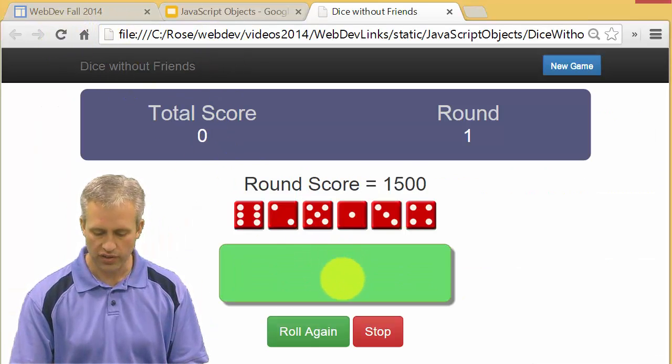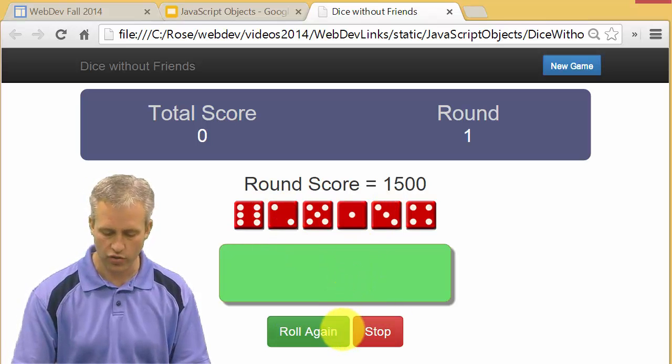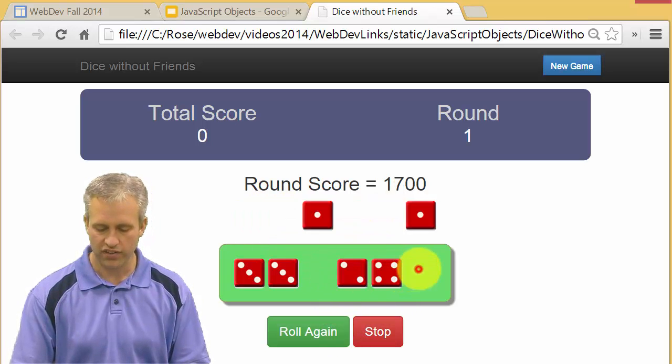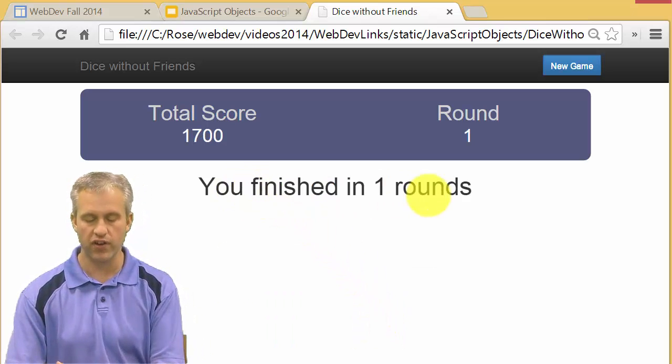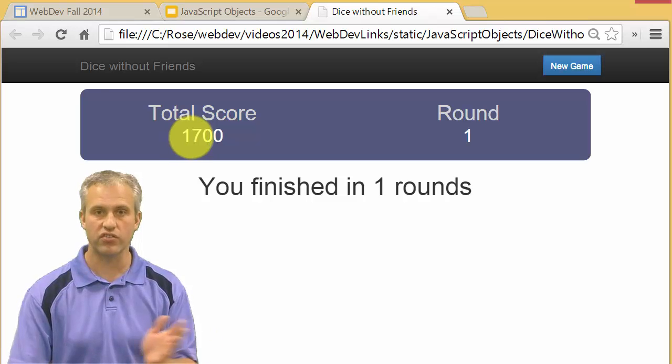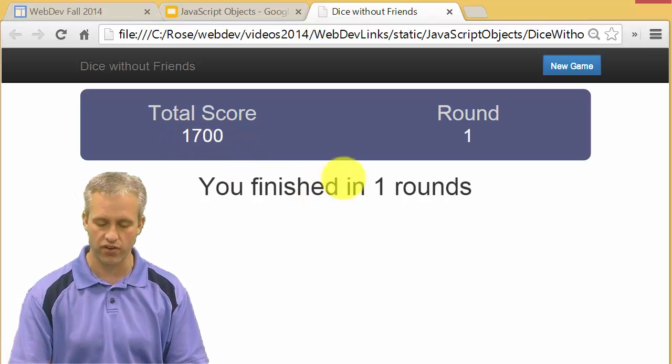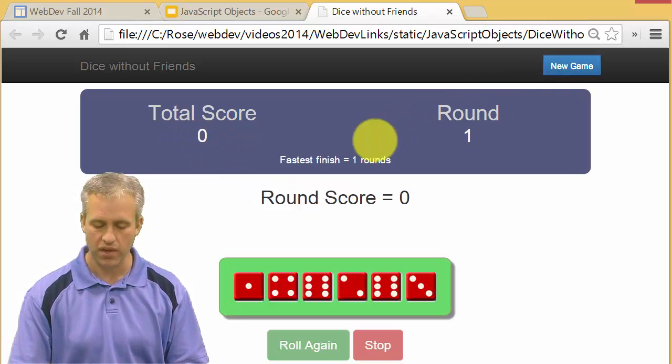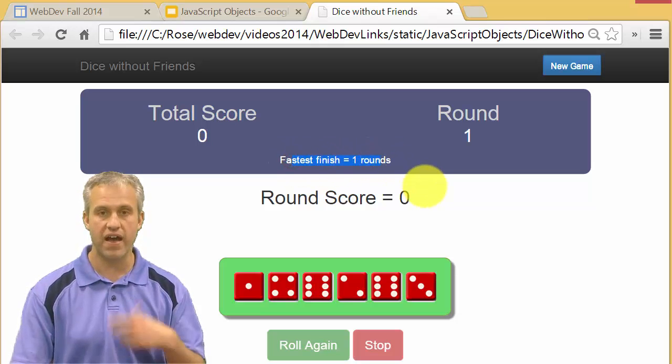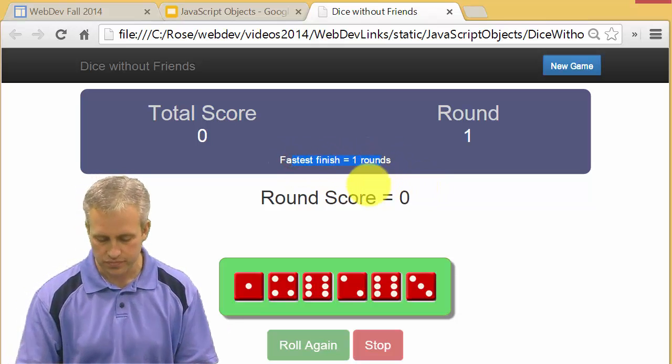Now as soon as we get to 500, ooh, a large straight, go me, roll again. As soon as you get to 500, which I'm already past, and hit stop, it'll say you finished in one round. That was because I changed the score from 10K down to just 500. Then when I say new game, it'll track the fastest finish that I've ever had.